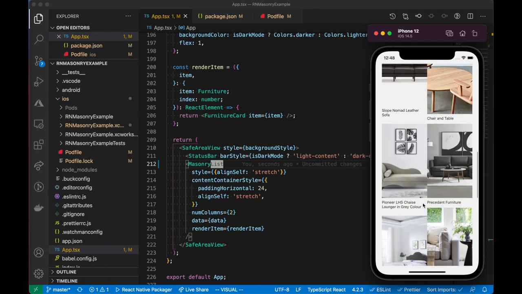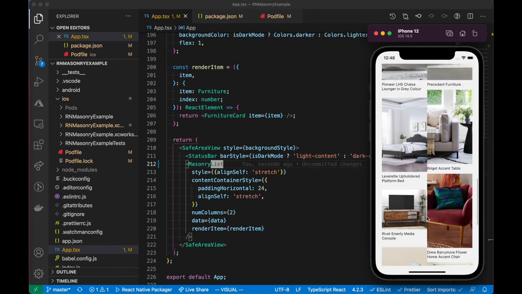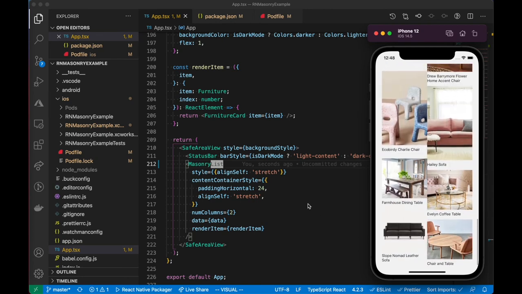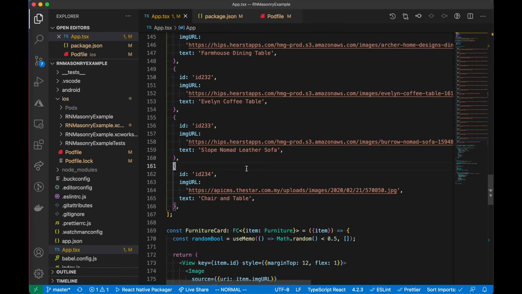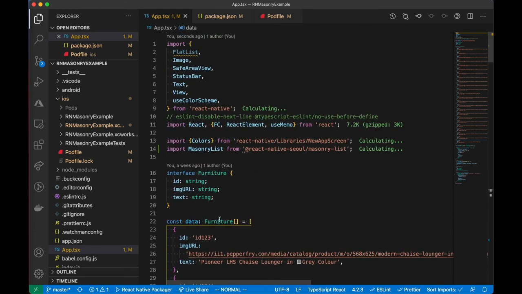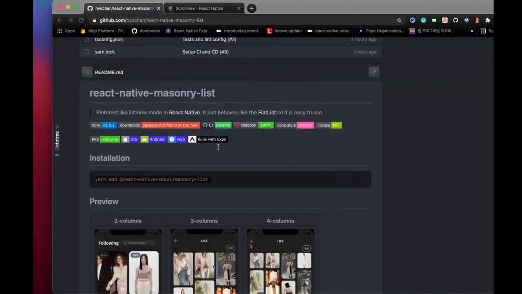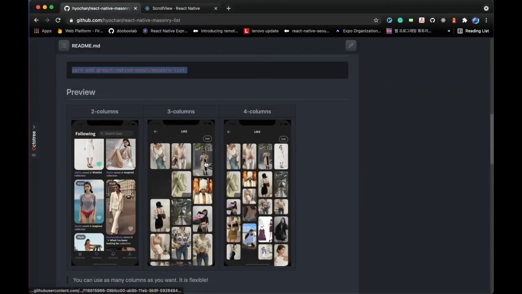Okay, here this rendered as a Masonry List unlike before. So you can easily switch to Masonry List from FlatList if you want this kind of view.